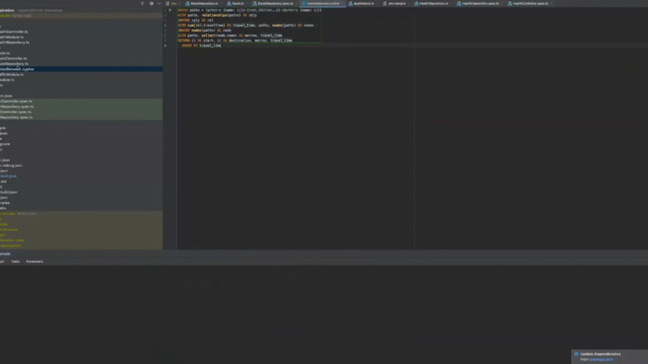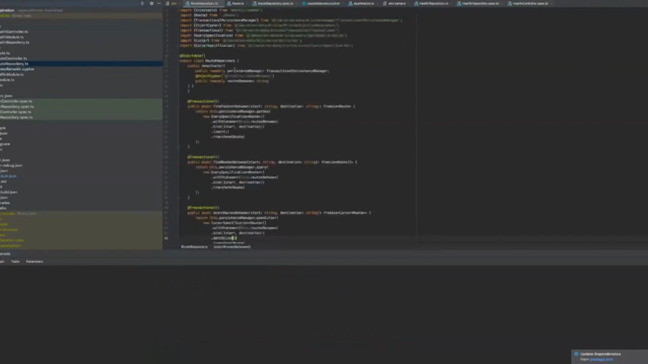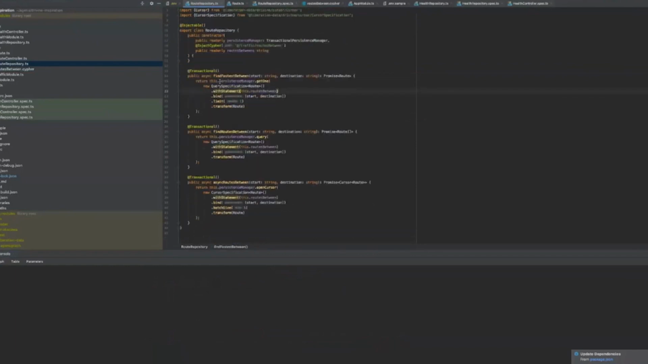And once you're happy with it, you just go ahead and inject it in your repository using a decorator, and then we can go ahead and use it to implement repository methods. So if I want to find the fastest route between a start and a destination, I just write a query specification here where I use that statement. I can bind some parameters. I limit the results just to one result. And then finally on the mapping here, I transform it onto a typed object.